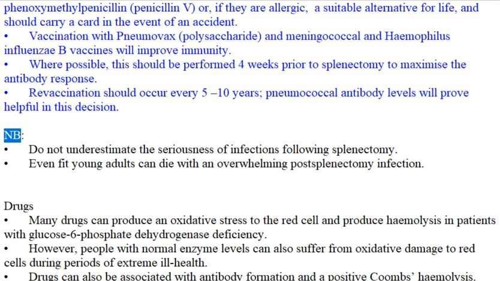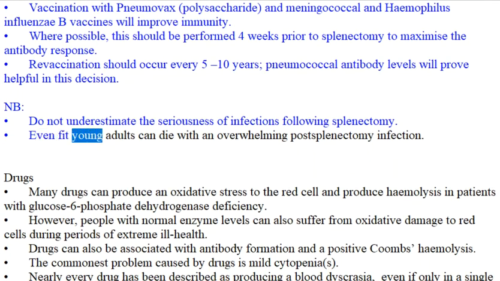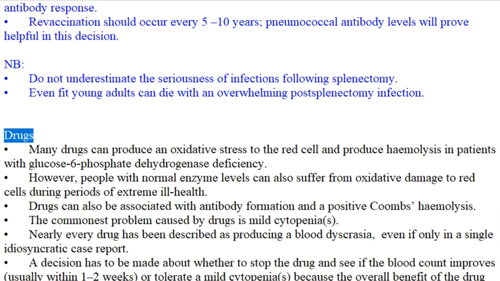NB. Do not underestimate the seriousness of infections following splenectomy. Even fit young adults can die with an overwhelming post-splenectomy infection.